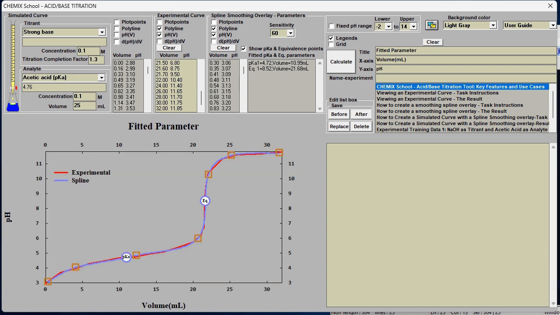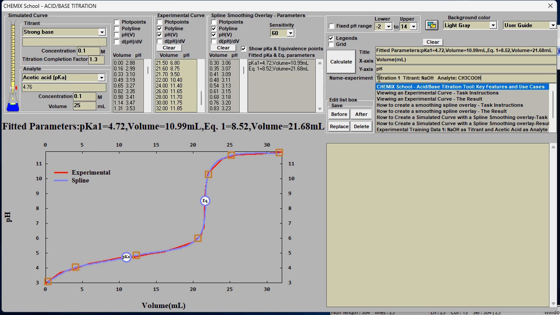In the title text field, the calculated parameters of the titration experiment are entered. The x-axis, labeled volume in milliliters, and the y-axis, labeled pH, are automatically added as the default axis text. Paste the name of the titration experiment into the name field.